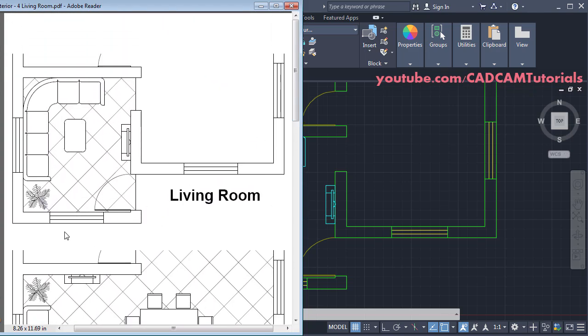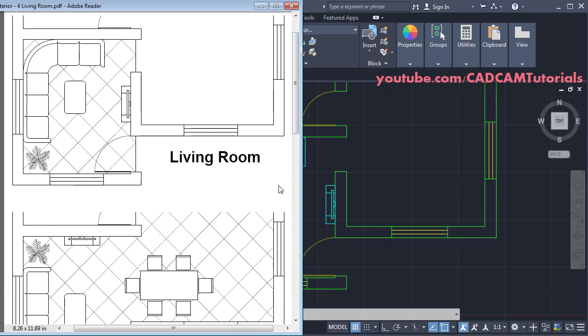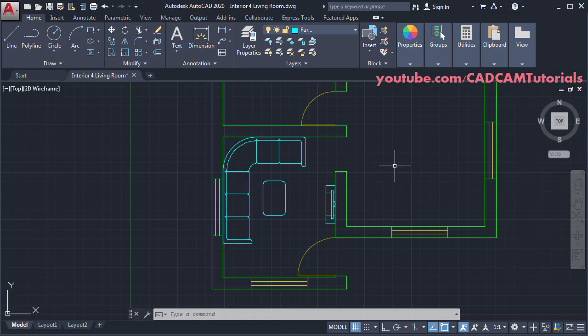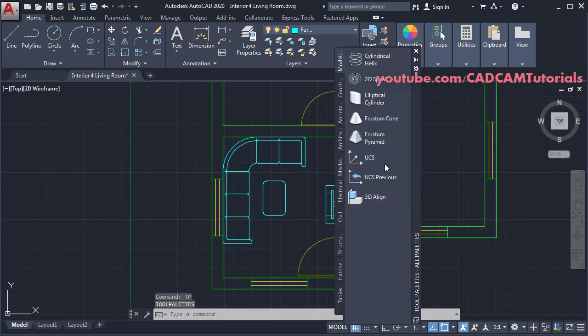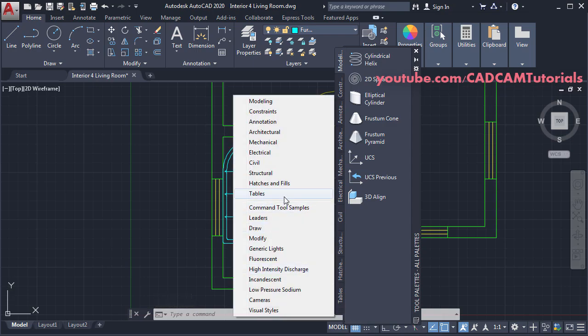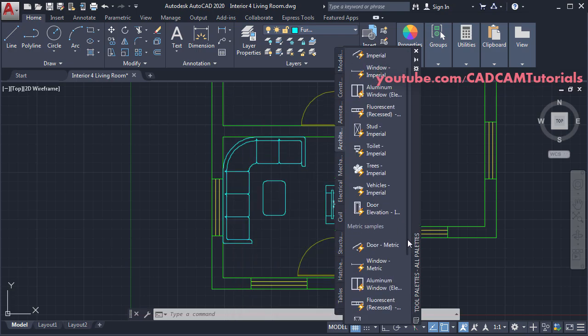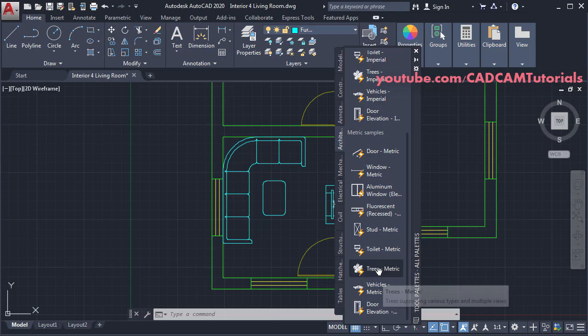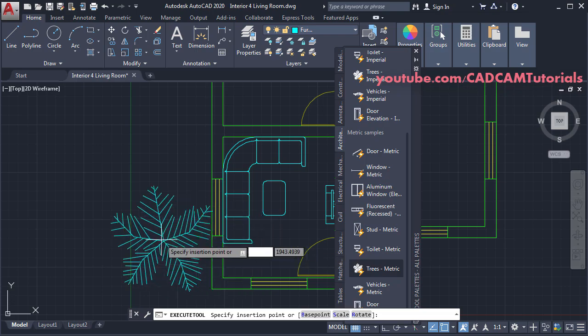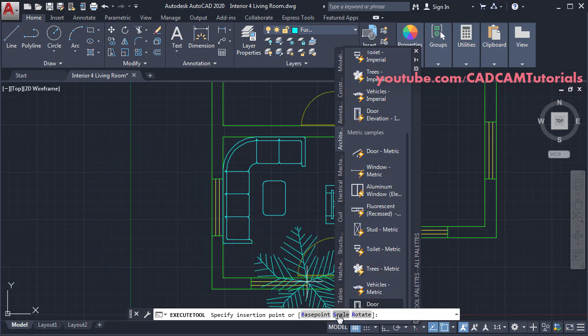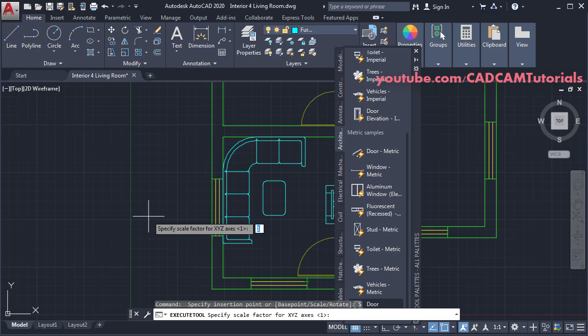Then we will have to insert this plant. For that, type TP for tool palettes, enter, then click here on these lines and click on architecture. Then scroll it down and click on this tree. Then to reduce the scale, click on scale, then specify scale of 0.25, enter.